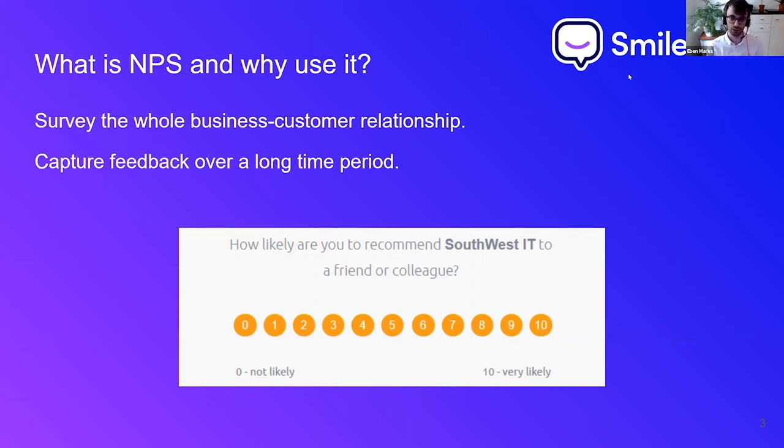And at its heart, it's very simple. The classic wording of the NPS question is: how likely are you to recommend the company name to a friend or colleague, or it can vary a little bit depending on the context. So usually you get that, and then you get a comment, or the possibility of a comment, later.